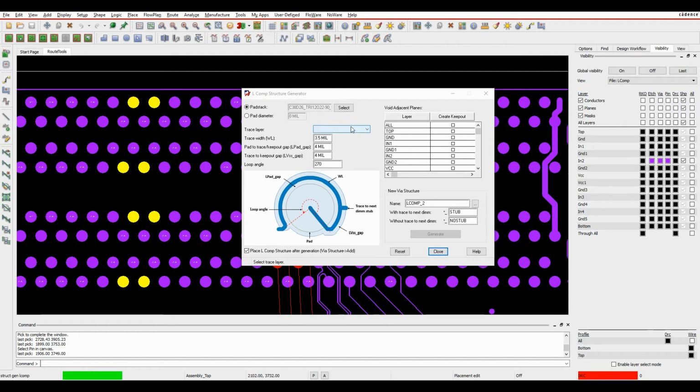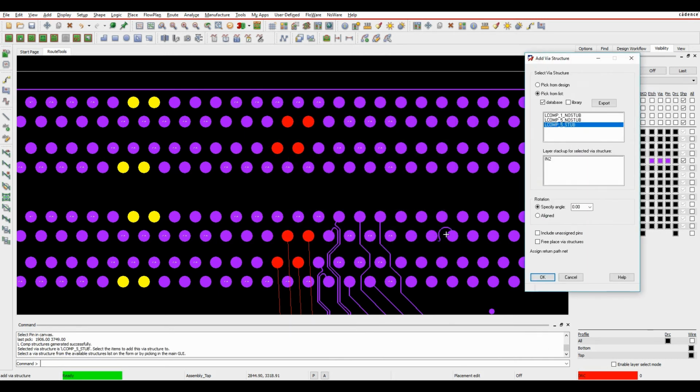I'll leave the rest of the default values for now, but I want this via structure to be added on layer two. I can then create keepouts. So I'm just going to say, let's go and create keepouts on all apart from inner layer two. We'll give it a name. Let's just call it underscore five, for example. And we'll then generate that via structure.